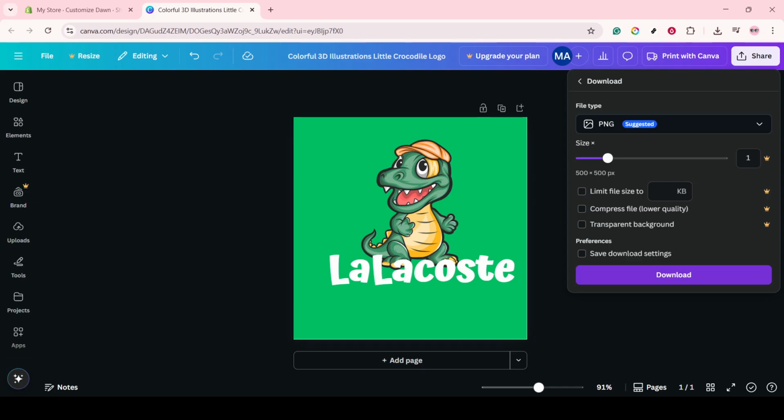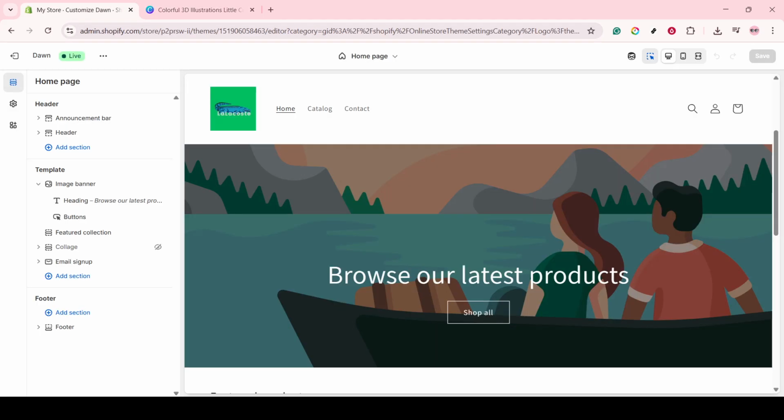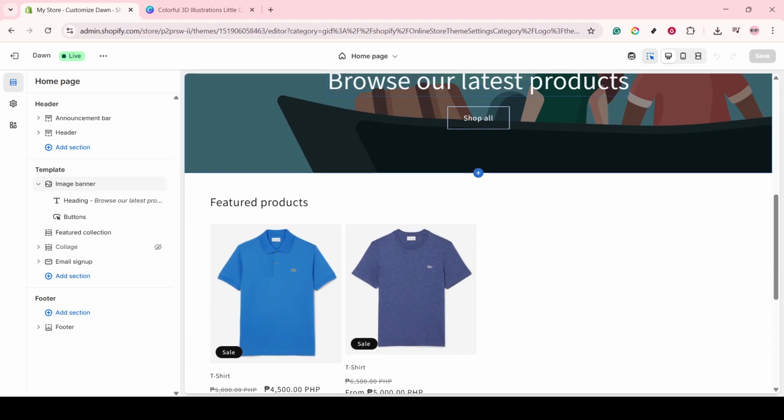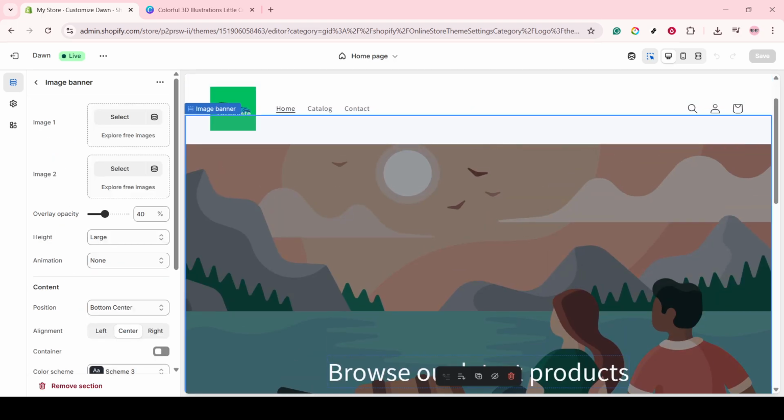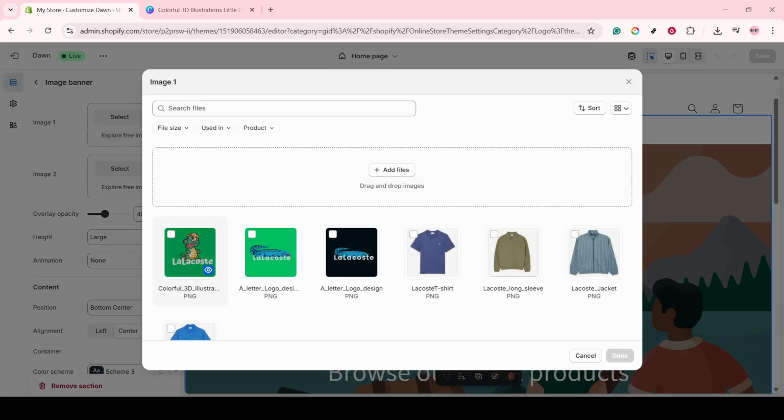Now, let's switch over to your Shopify admin panel. You'll begin by navigating to your online store theme settings. Your theme is essentially the template that dictates how your store looks, and this is where we'll add your new banner. Find the banner section within your theme settings. There should be an option to add image or something similar. Click this and then upload the banner design you created in Canva directly from your computer.